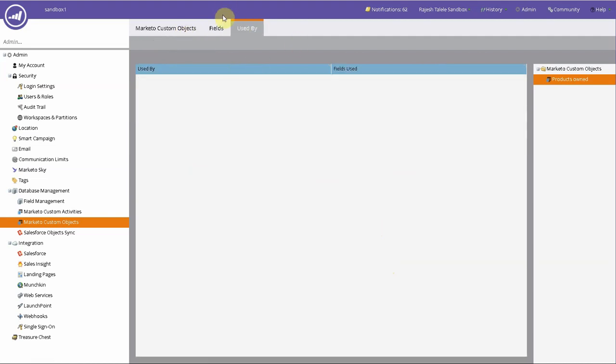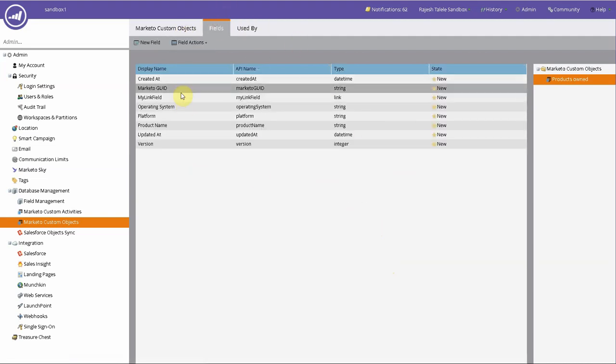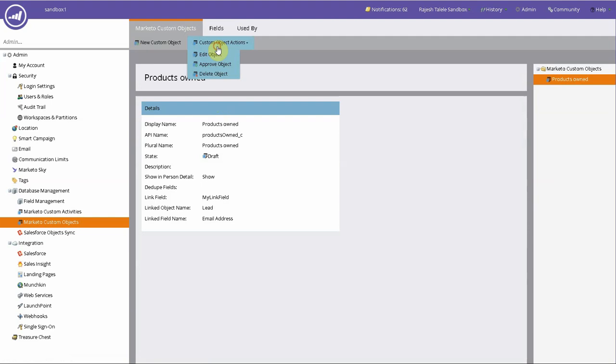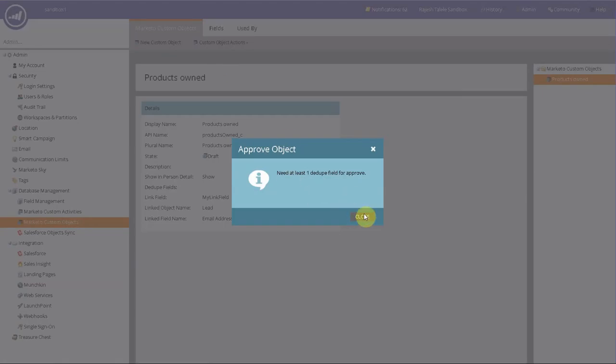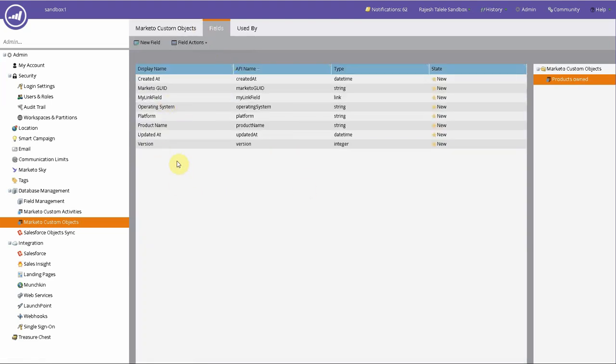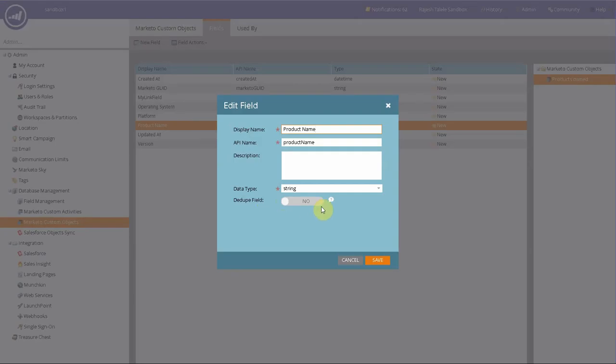And used by, obviously it's not used by anything now, and you just go through again, make sure the types are right and all that. You can edit and update them later, but it's always good to check first. Then you can approve the object. When you approve the object, okay, so I need to have a dedupe field. Now let me see the dedupe field. I need to have probably the product name, and I will say dedupe field. So let's see what I say.